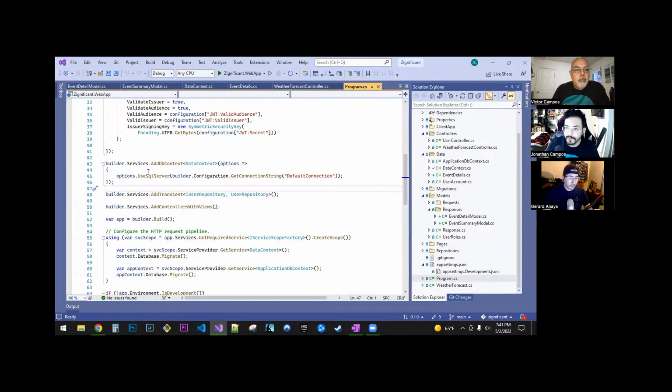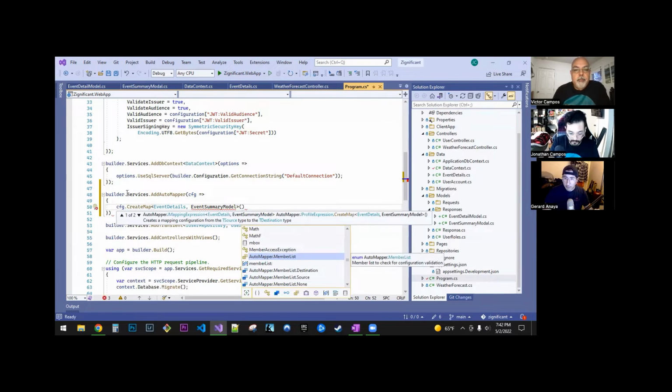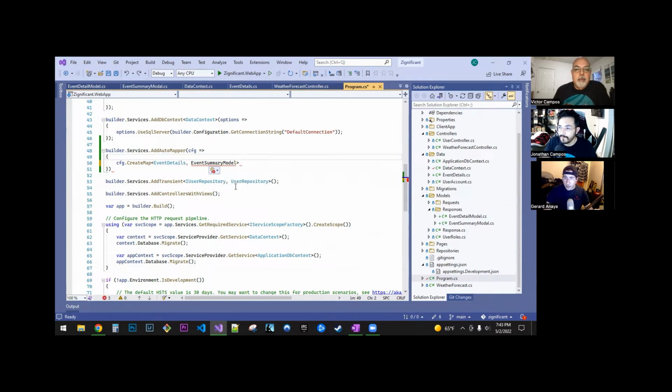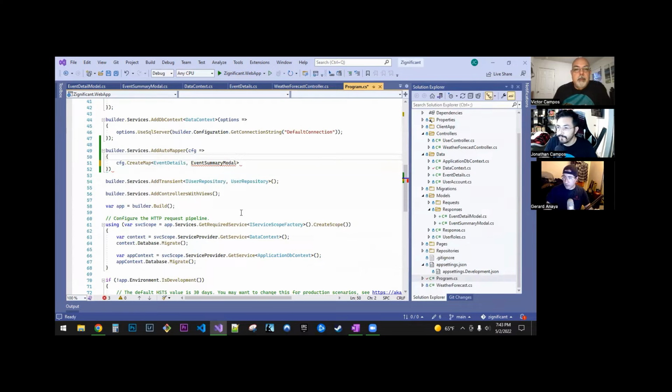Right. So right where I'm at right here, right? Yeah. So after the DB context, which is after line 46, you're going to have to bring in the namespace for the event summary model. Import the namespace. There you go. Yep, that's it.